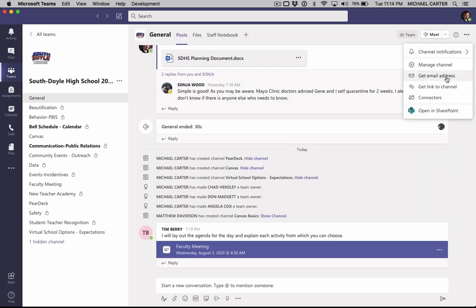As I move down, they've got get email address. And that makes you think, ooh, I could maybe email this group. No, it doesn't really work that way. It's kind of a silly feature. It gives you an email address, and it just puts that message into the chat. And kind of thought, if you got access to email, you probably have access to your team. So not real useful. You can get a link to the channel, so that'd be a way to invite people into your channel or your team without having to add them one at a time.